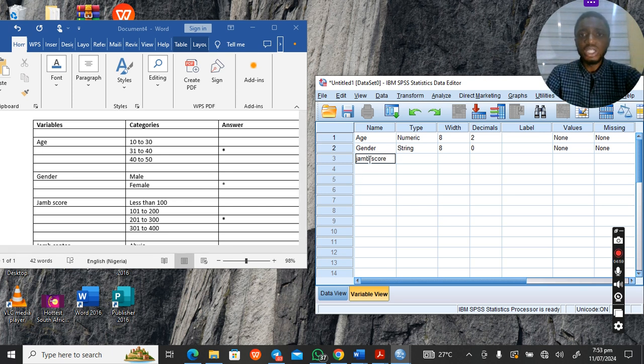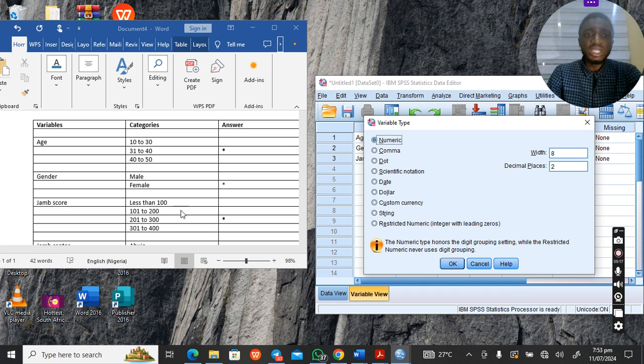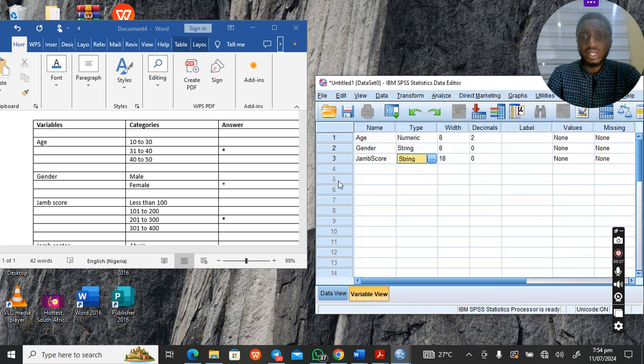JAMB score. Now, I want you to notice what will happen if you don't give space in SPSS in the variable view: it will trigger an error. So I'll just type JAMB score, and then I'll make it a string, because even though I'm putting JAMB score, it's already a categorical variable since I already categorized it. So I'll still use string, and then I could just increase the number of characters to 18.